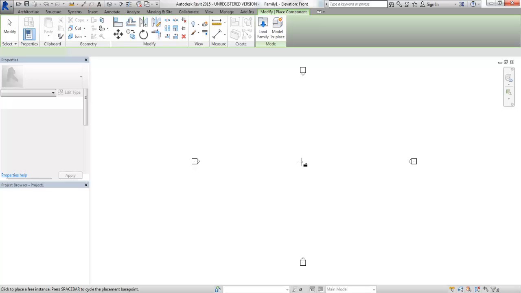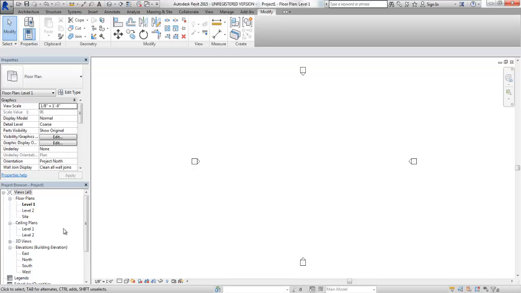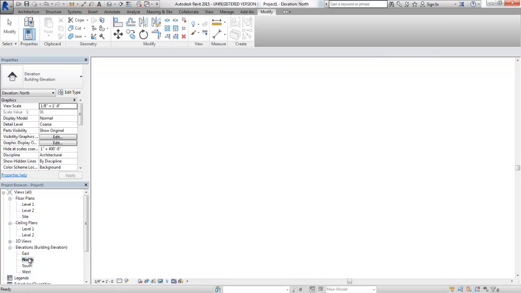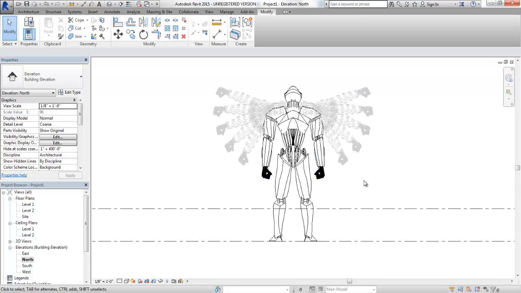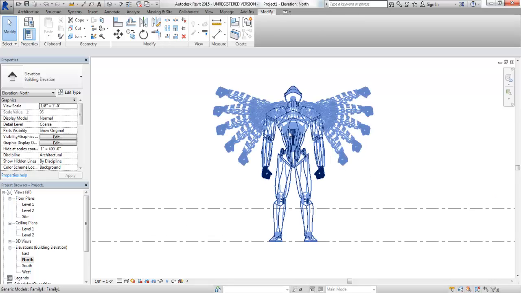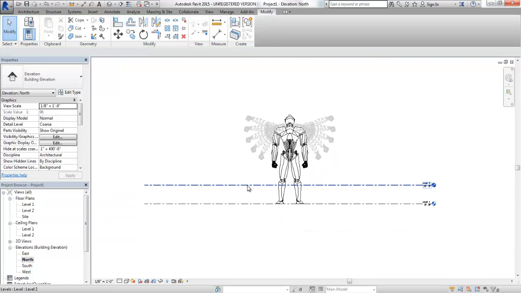It's going to ask us to place this, and we'll just click right there. Now it's going to use that reference, the crosshairs. If you remember, those dashed green lines are the reference locations for that object, so it's going to use that to place the geometry. And so now if we go into our north elevation, we can see our robot has been placed. And this now behaves as one object. And so the family is completely connected in here.